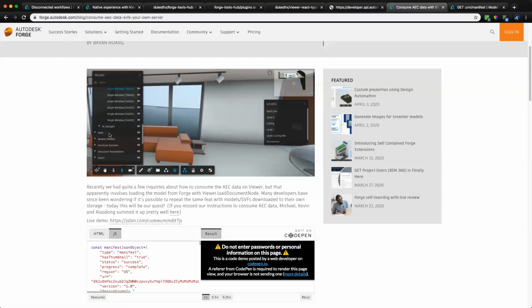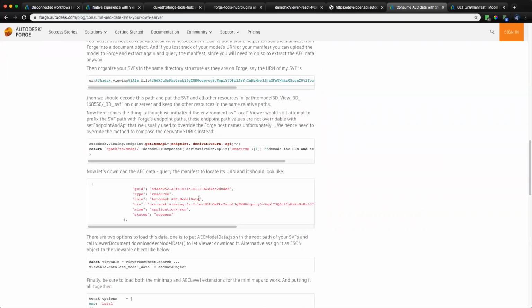Exactly. So that's in another manifest. That's in another JSON file. It's called the AEC data.json. I'm not sure of the exact name. I think yes, it's here. So if you just call up the models manifest, the derivatives manifest, then you will see one file here. It is the AEC model.json, and its role specified as AEC.model.data. So what you need to do is download that file, and then load it onto the viewer.